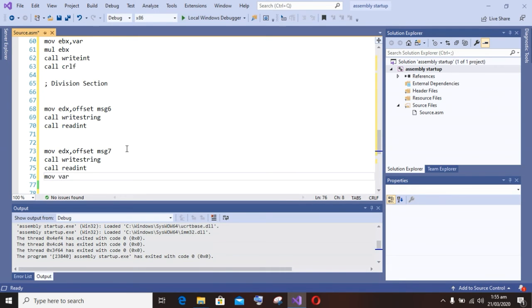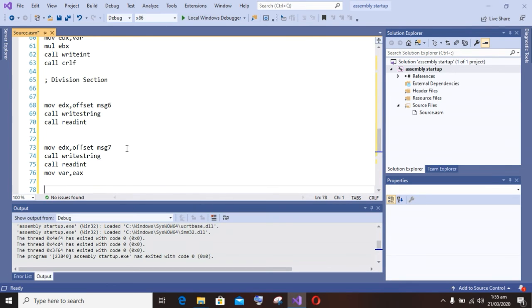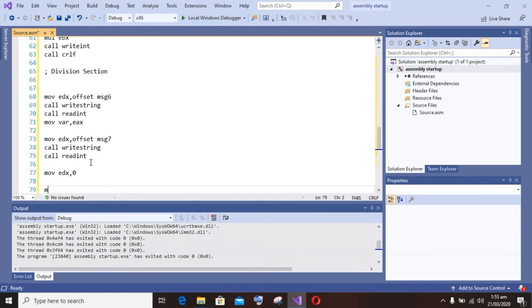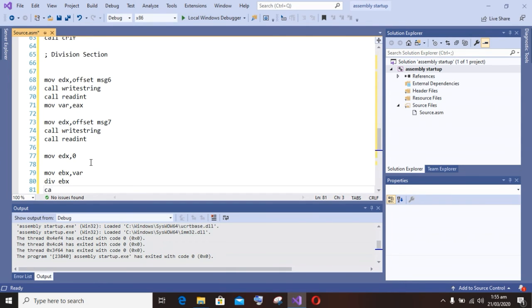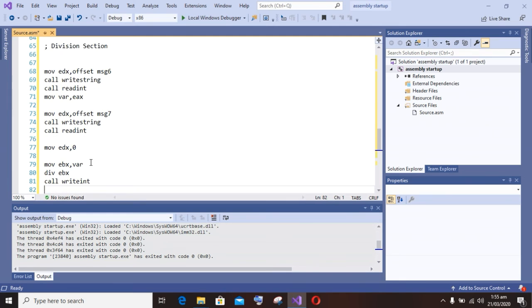And in division also two registers will be used. First one is accumulator register and the second one is base register. As you can see on my screen I have moved 0 into EDX register. And now build our program.